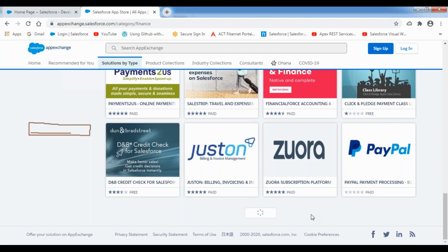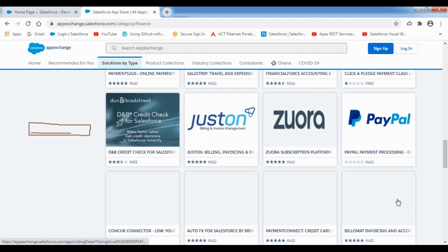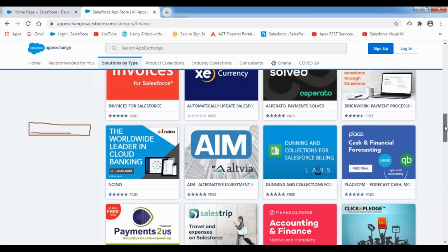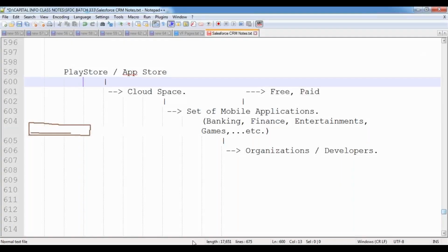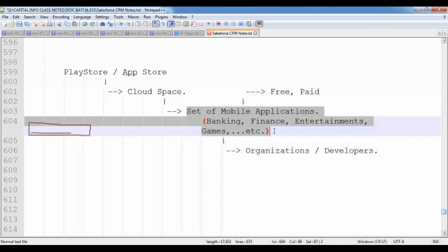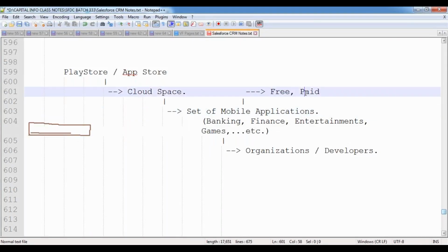Now, there are some hundreds of applications available related to the financial domain over here. From these applications, like in the Play Store or App Store, all the applications are not paid. Some are free, some are paid.